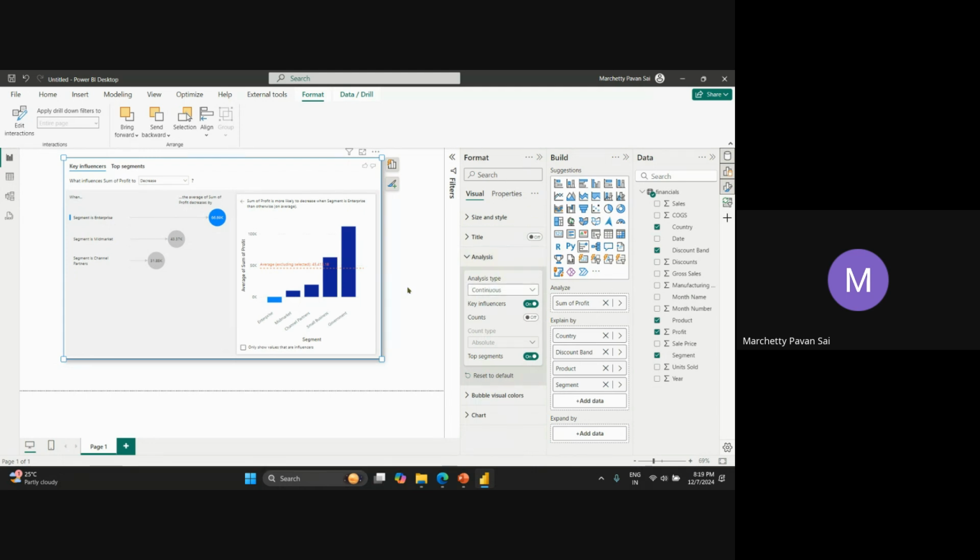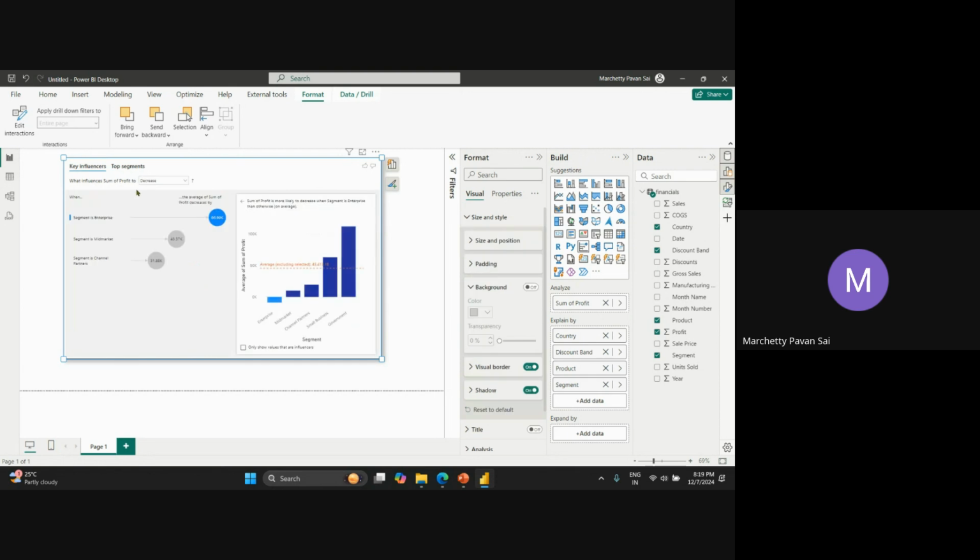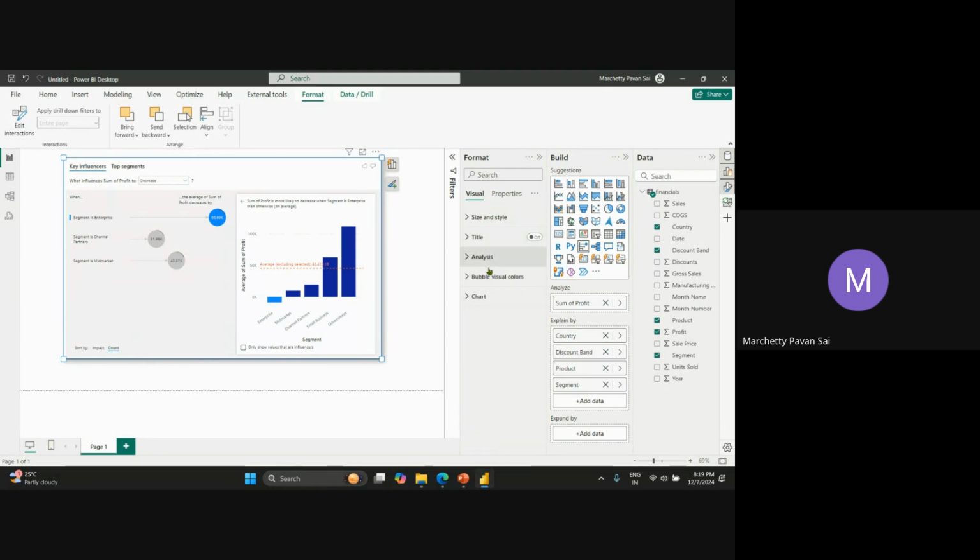Next, in analysis, whether our data is continuous or categorical, it will show us, right? By default it is continuous, but again, if we turn it off, it removes that particular key influencers. Sometimes if you don't see this, make sure that it is turned on here. And if you want counts also, you can mention that, so it will try to understand the counts as well. In the bottom, you can choose whether you want to sort by impact or sort by count, and turn it on here accordingly. And what is the count type, whether it is relative or absolute, you can decide.